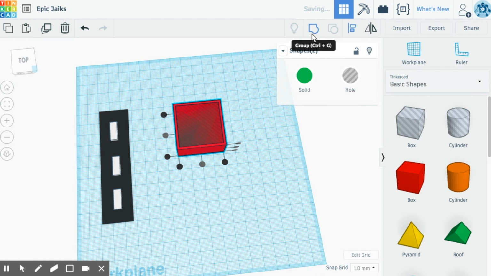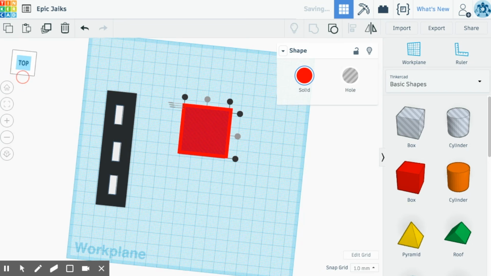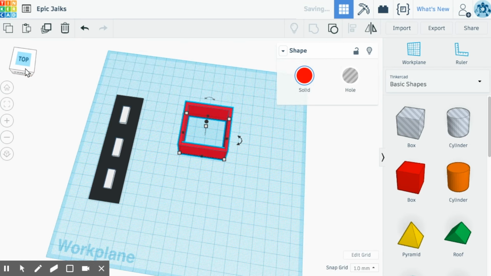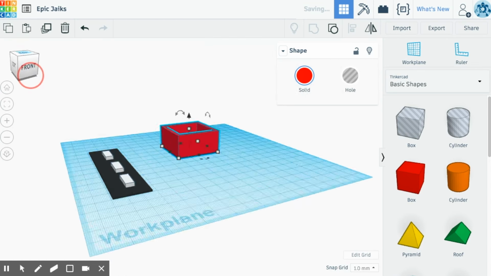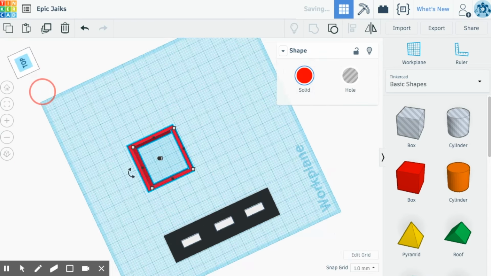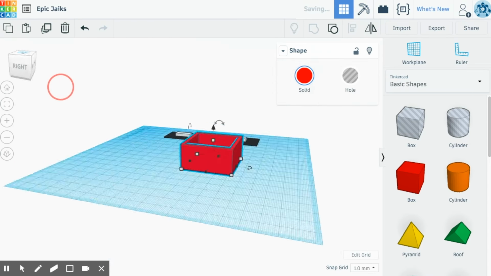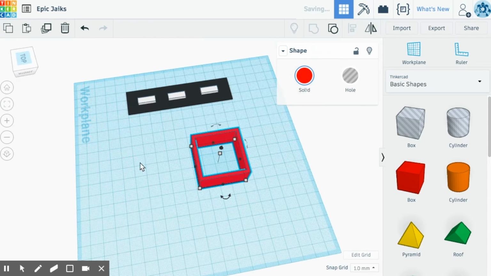And then I'm going to go up to the right-hand side again and hit the Group button. And as you can see now, if I move my mouse around, there we go. So now you can see I've got my walls and the interior of my box has been cut out. So you can use this same trick in order to create windows and doors, things like that for your buildings.